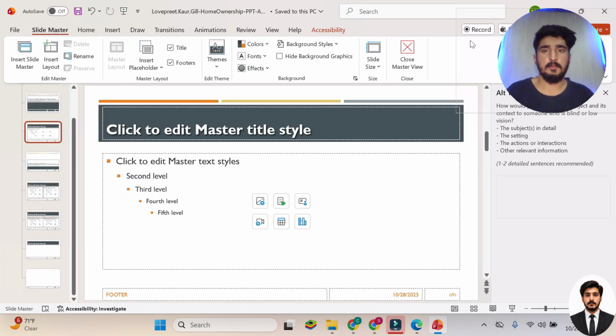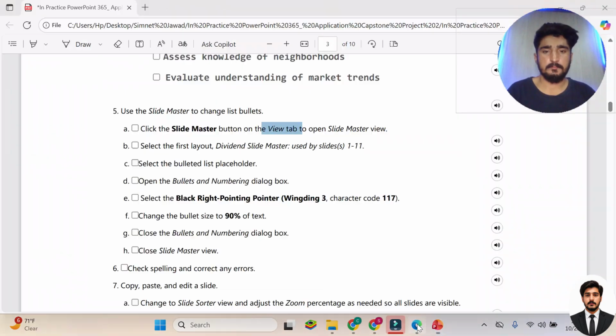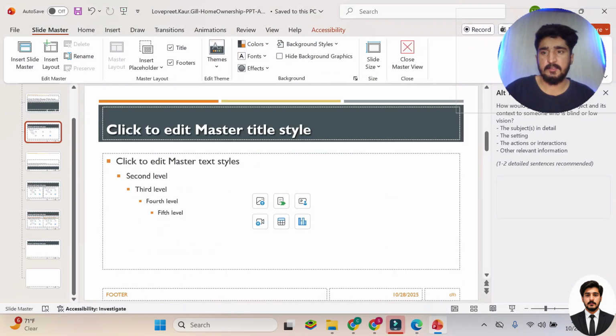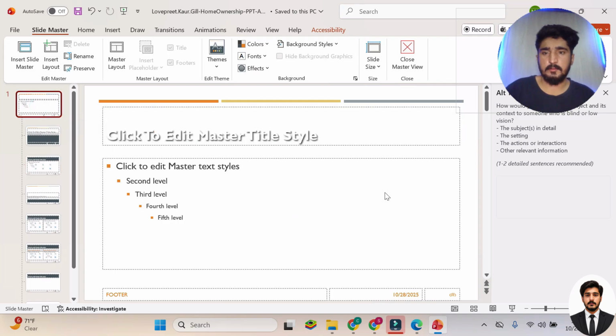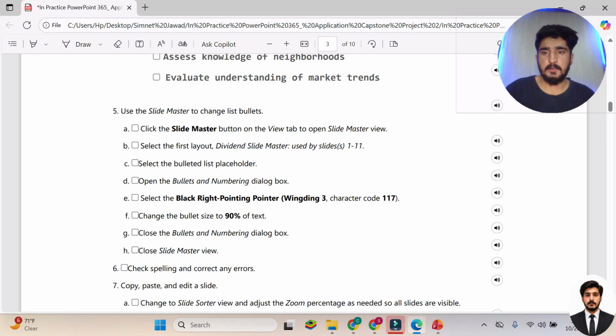Okay, so our slide master tab is open now. Just see here. So part A is done. Now part B. For part B, select the first layout, the slide master used by slide 1 up to 11. Okay, slide master. Select the first layout. So first we will select the first layout. Drag this down, or this is our first layout. Part B is done.